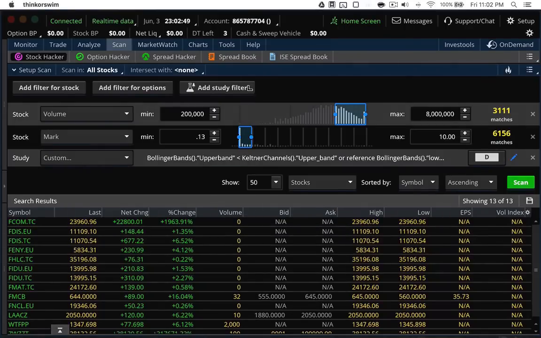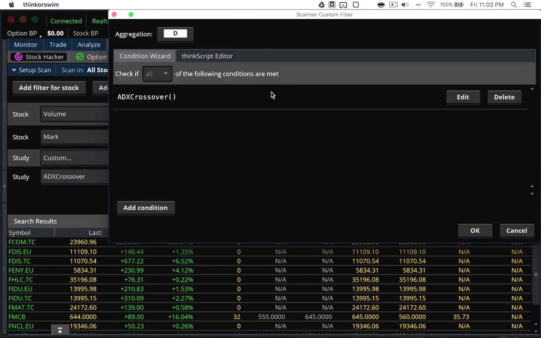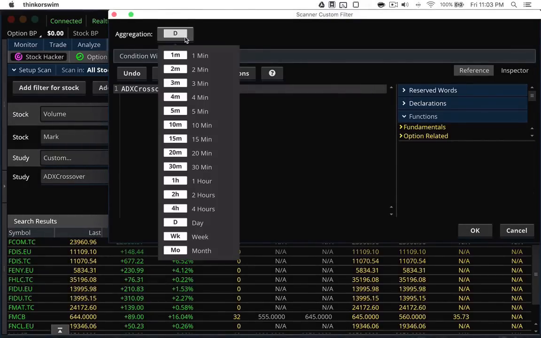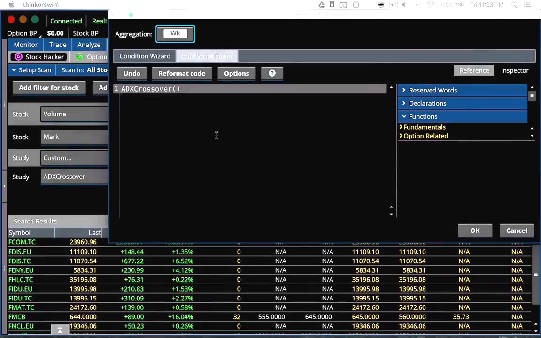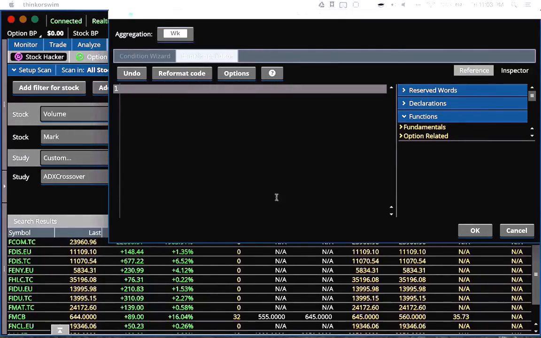Now this is where it gets very important. What you want to do next is do another add study filter. And this difference is going to be very crucial. Again, think script editor. This is where it's very crucial. You want to select week. So you're going to be scanning squeezes in the day, in the week time frame, which will give you a very substantial ability to plan out your trades and see what's worth getting into and keeping on a watch list and what's not. Again, get rid of that ADX crossover.